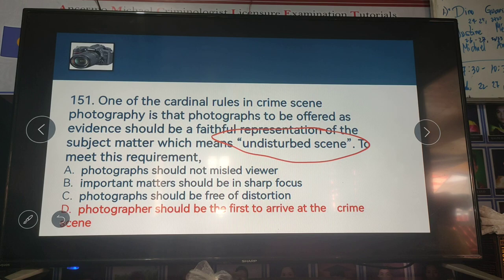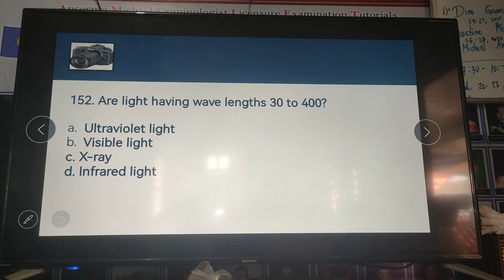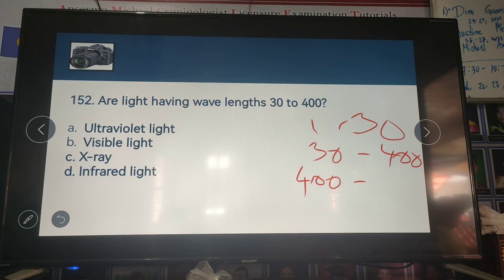Next, our light having wavelengths of 30 to 400, 400 to 700, and 700 to 1,000.